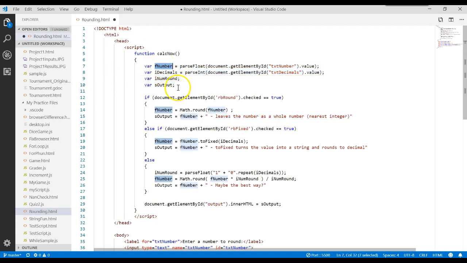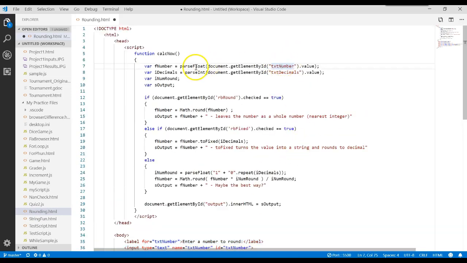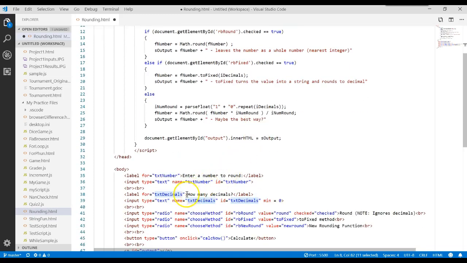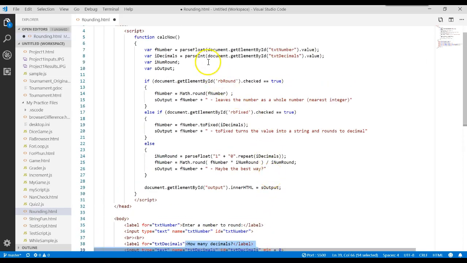The first variable, fNumber, says go out to the object text number, or go find an object in the DOM that has the ID of text number, which is our first input, grab its value and turn it into a float. And so whatever number they type in, 10.45, we will turn that into a float and store it to that variable. Then we go to the next input, or the next object, that has the ID of text decimals. That's the one that says how many decimals do you want to work with. And then we turn that into an integer and store it to that variable.